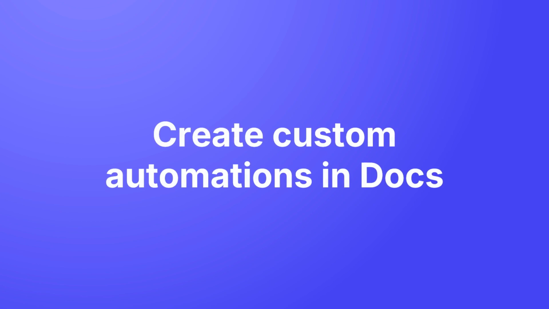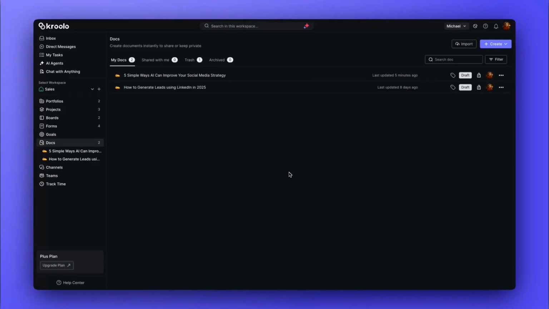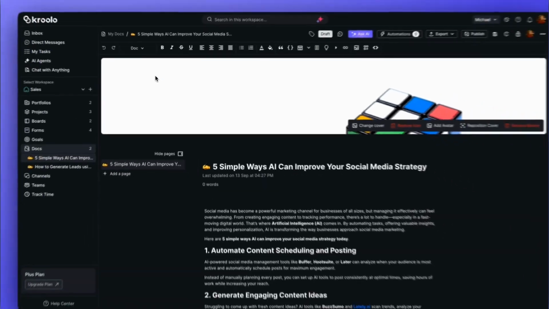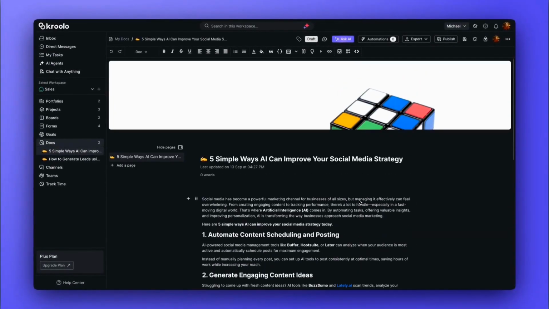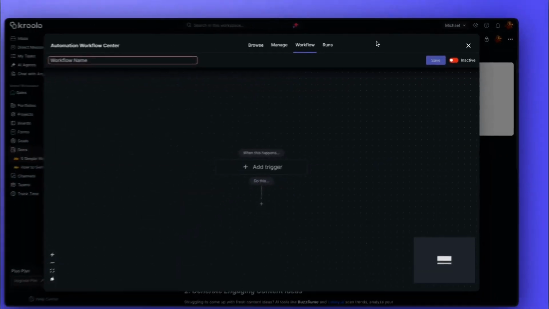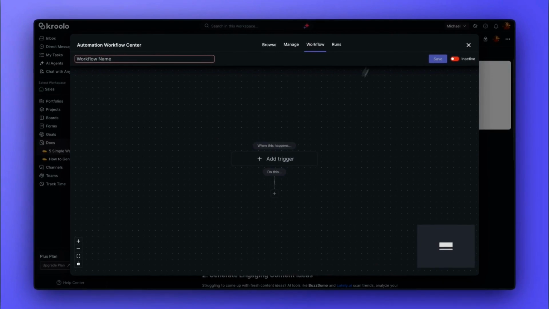In this video, we will see how you can create custom automations in Docs. Here we have a list of documents. Let's open this document. Here's our document. To create a custom automation, click on Automations at the top. This is where we can build custom automations.